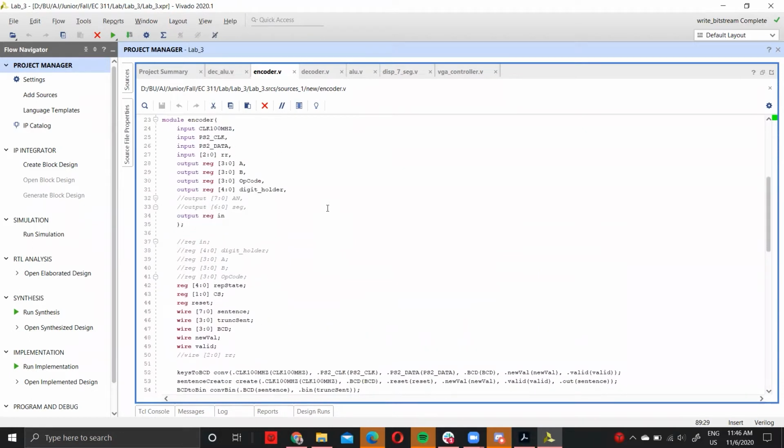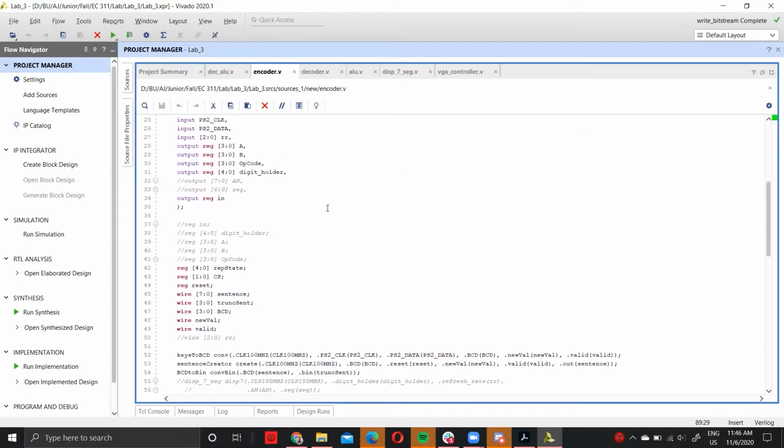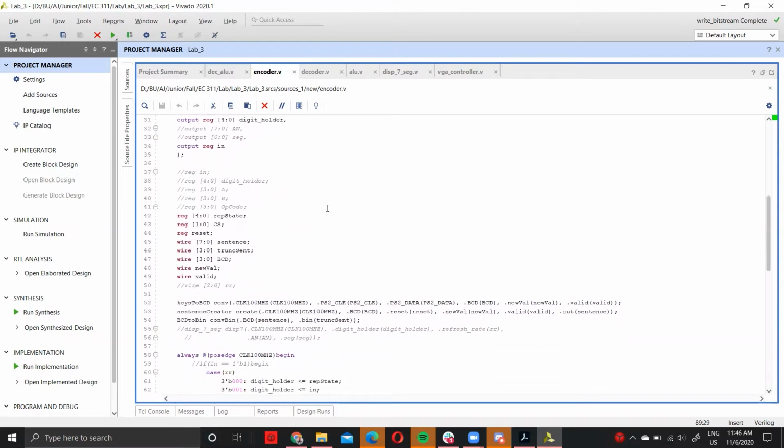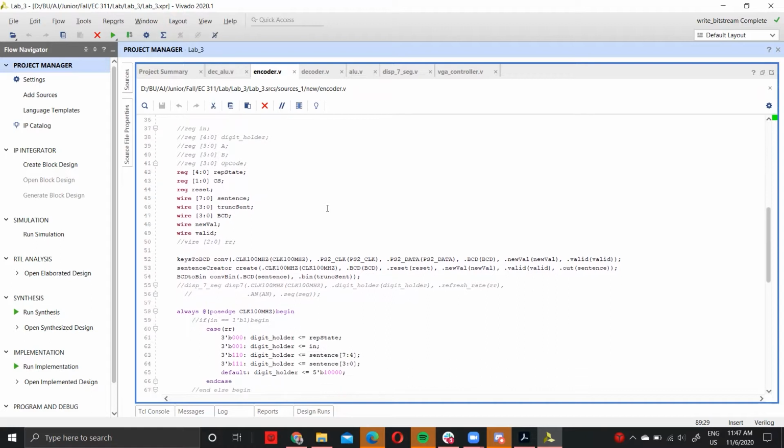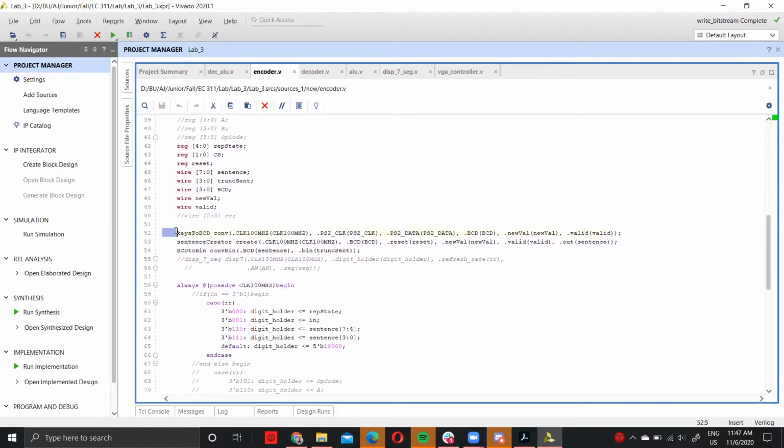We get inputs of clock and keyboard inputs, and we output our A, B, opcode, digit holder, and in, which tells us whether we're currently inputting that value or not. The first thing we do is get information from the keyboard. This has a module inside of it which retrieves 31 bits at a time from the keyboard to represent all 4 different scan codes that you can get, depending on the different letters that you type.